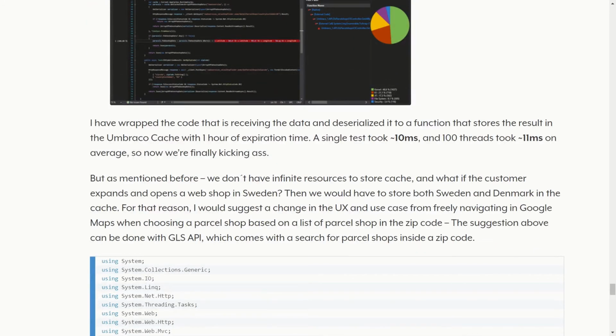I've wrapped the code that is receiving the data and deserializing it in a function that stores the result in the Umbraco cache with 1 hour of expiration time. A single test took 10 milliseconds, and 100 threads took 11 milliseconds on average. So now we're finally kicking ass.